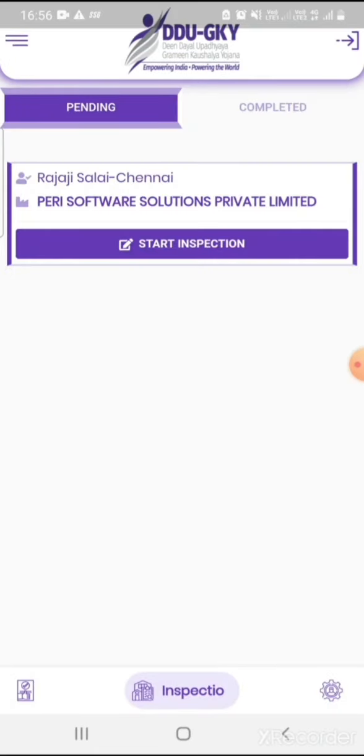Yes. So after this, once you have logged in, you will have details of all the pending and completed batch inspections. Here I have already scheduled an inspection of a center at Chennai. So that is being shown. So I'll start the inspection then.